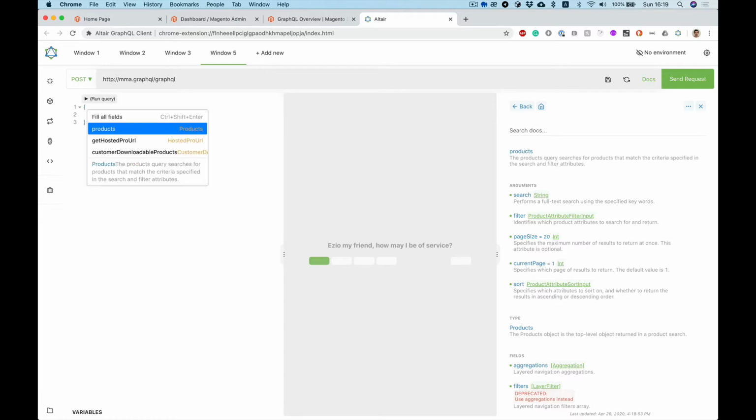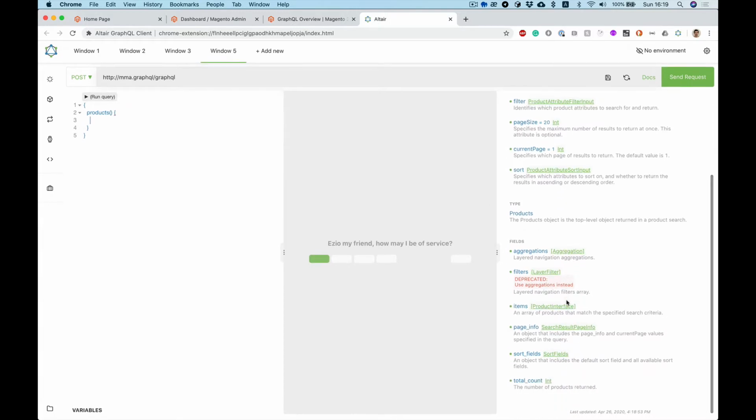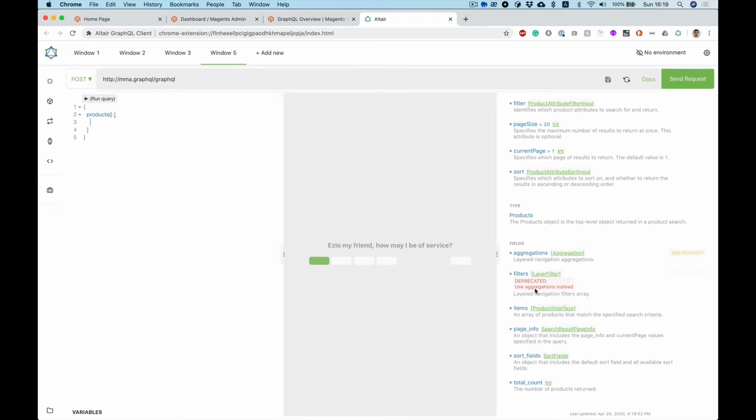Just type products and some output. In the outputs, let's start with simply total count. Total count, send request. Okay, product doesn't work. It's because we need some arguments here.